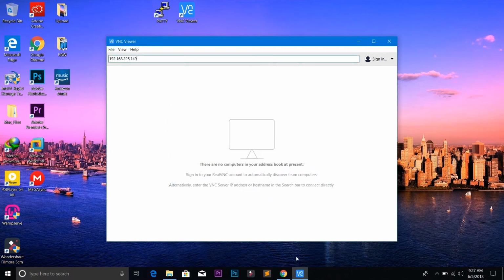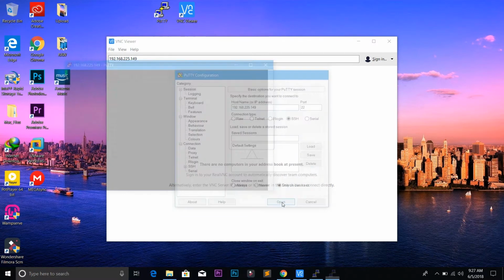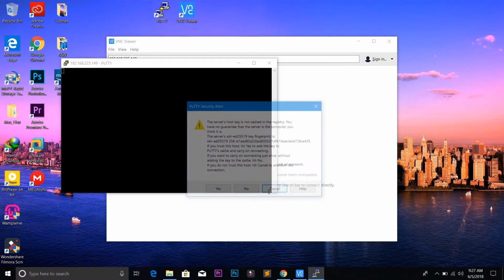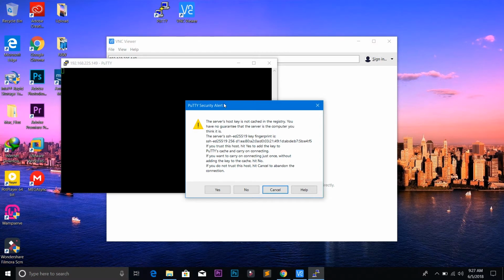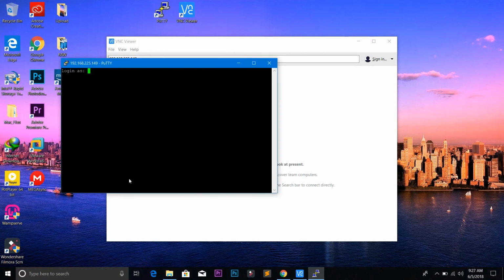The connection was refused by the computer, so I'm going to open PuTTY, type in here, and open it. It is asking for a security alert. What you need to do is click yes. Login as: remember, guys, the default user ID and password of the Raspbian operating system. The username is pi, and the password is raspberry.